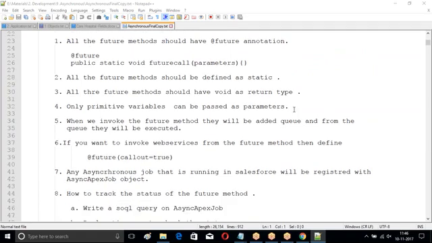When we invoke the future method, it will be added to a queue, and from the queue it will be executed. Whenever you call an asynchronous operation, it is added to the queue. Why am I using the word queue? Because I cannot guarantee when they are going to execute. When they are added to the queue, they may run instantly if there are no pending jobs. They may take 1 hour if there are pending jobs.